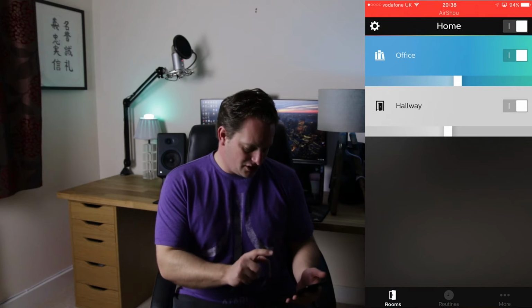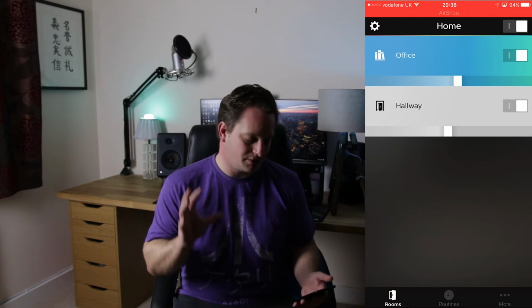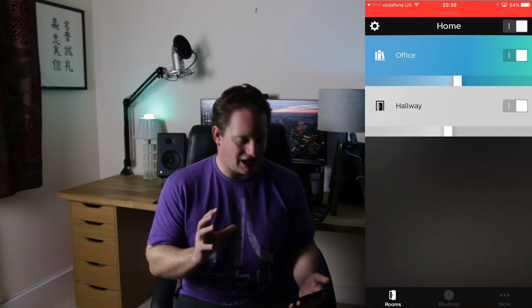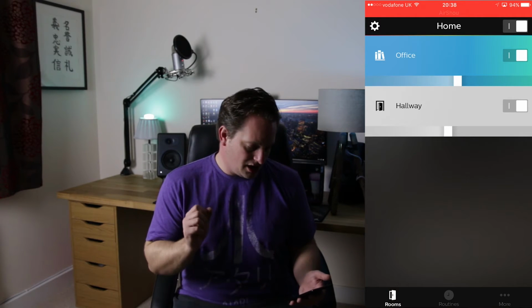So the first app that I'm going to take you through is the Hue app from Philips. So this is their own app. It's developed by themselves. It's an absolutely fantastic app. It allows you to organize lights by room so that you can set different scenes or themes by room, and you can also adjust individual lights.